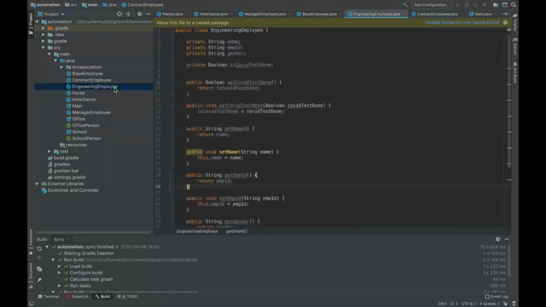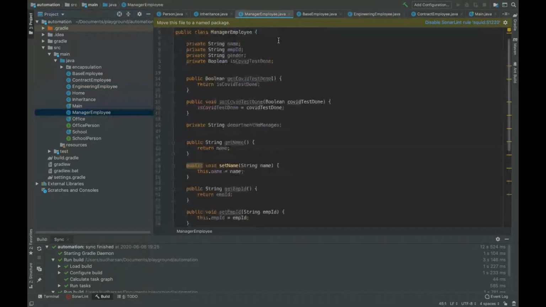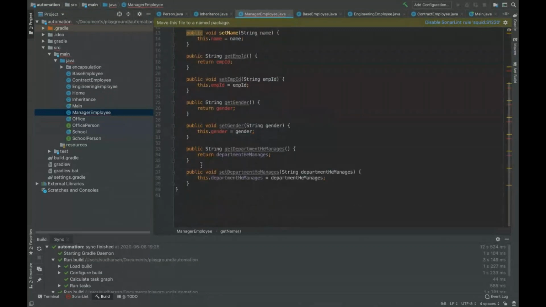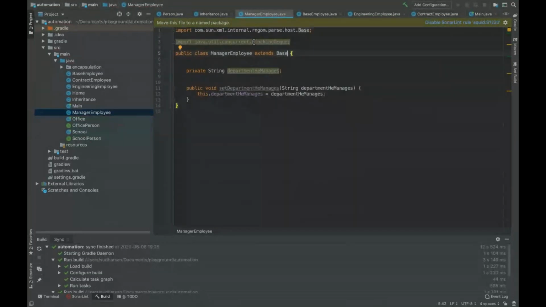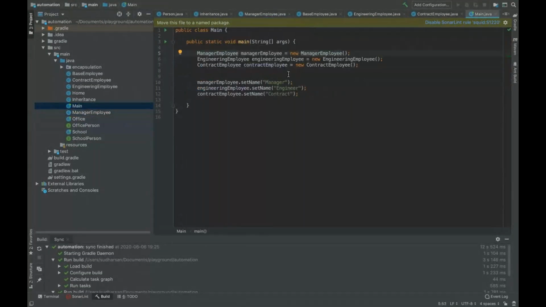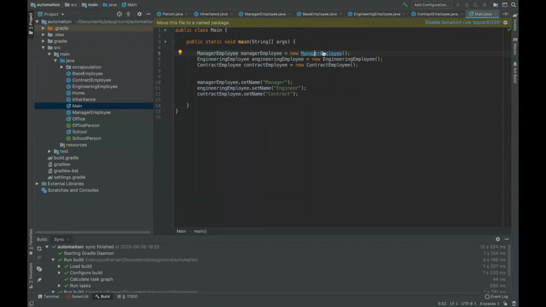Same for engineering employee. Now we don't want any of these. We'll simply say I'm extending the properties from base employee. Same for manager here. I will remove all these, and I will say extend the properties from base employee. Now if you check the main program, there are no errors. Even though manager employee doesn't have a method called set name, it doesn't throw any error because set name is inherited from the base employee.